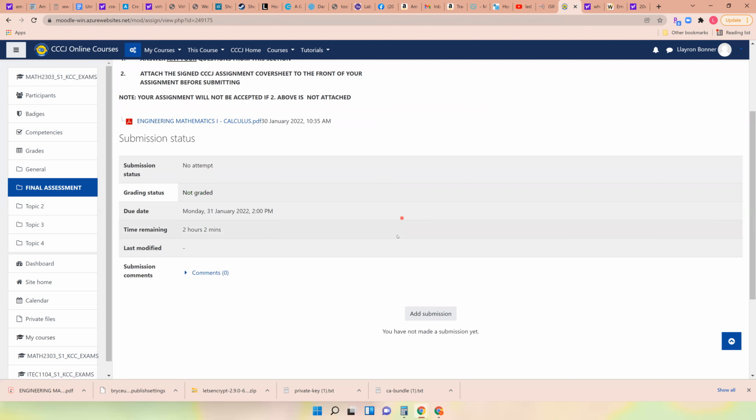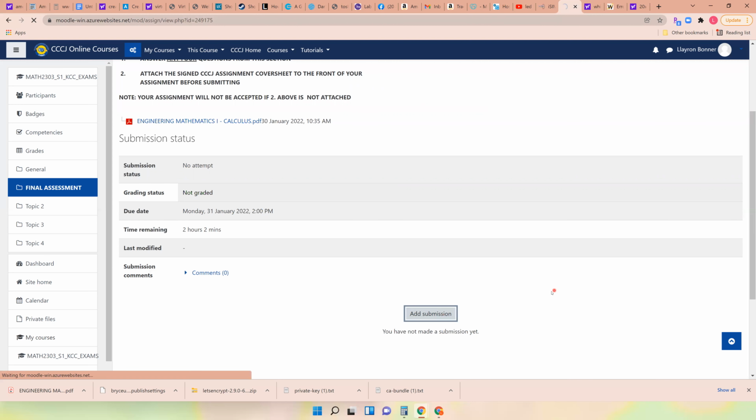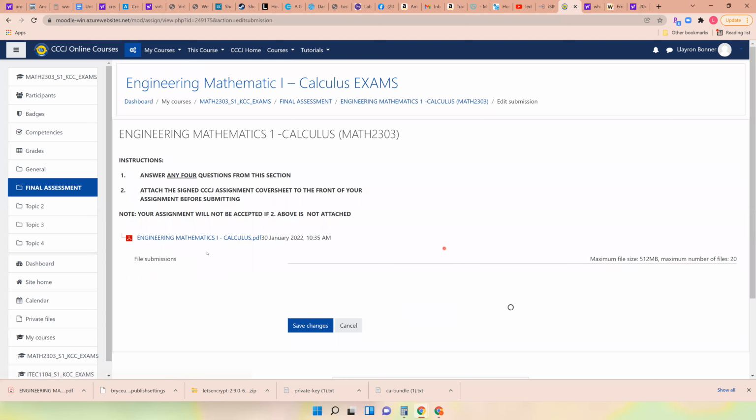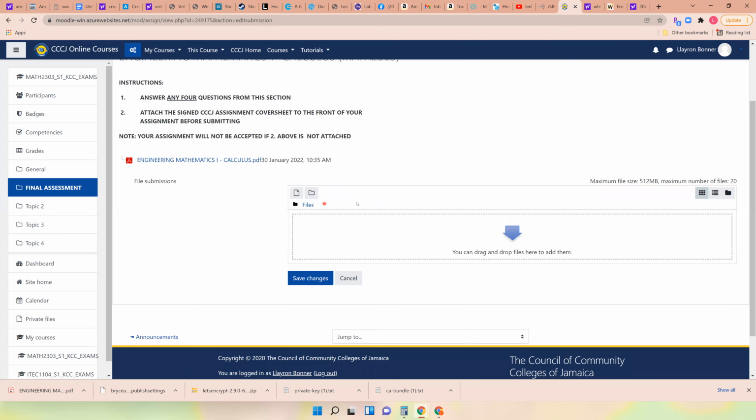Once you have finished and you have your document, you can now add a submission. To add a submission, you simply click on the Add a Submission button here. And then you are going to upload your file. You can upload your file by dragging the file into this area here. And again, just read the instructions and pay attention because it tells you everything that you can do.